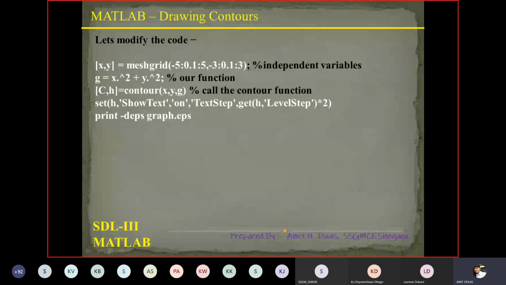Let's modify the code. We have the meshgrid independent variable code as it is. We have the function as it is, but the contour function I have changed. I have mentioned two more variables here, c comma h in square brackets, and then the contour command: equal to contour x y g, where we are setting h, set text on. On means here we have turned the text on.